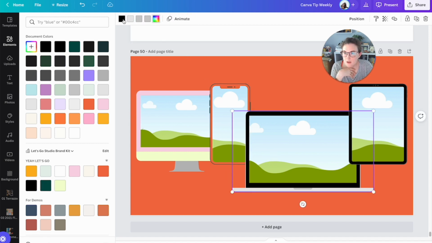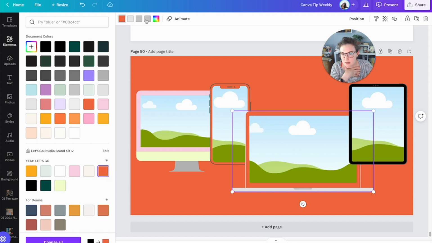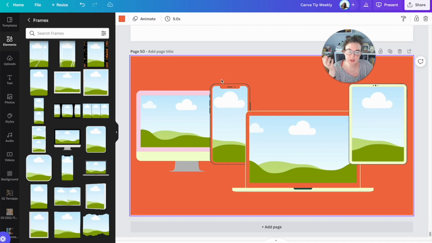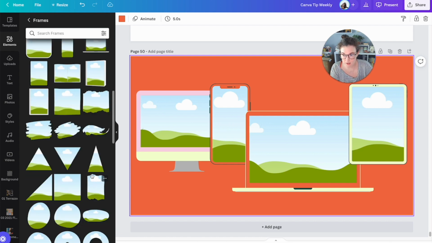Oh my goodness. The computer, I'm going to do the same thing, make that orange, but then I'm going to make everything else neon. Isn't that fun? And then the iPad. Alrighty, cool. So that's going to give you a little bit more branded of a look.